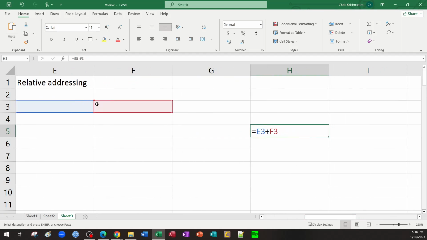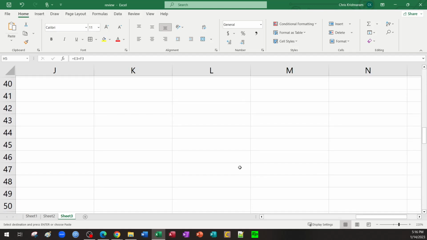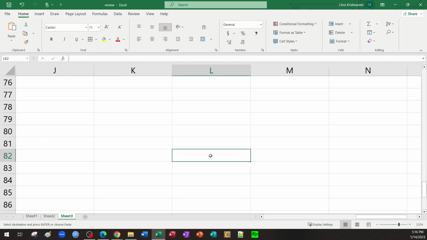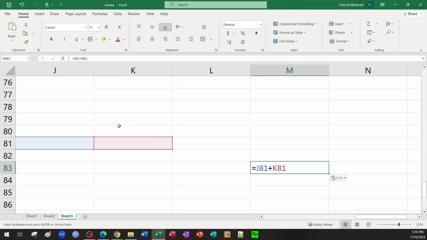This one here was using 2 and 3 columns to the left, 2 rows above. So when I paste it anywhere else in the spreadsheet, it's going to use 2 and 3 columns on the left, 2 rows above. It's going to use the same position all the time, unless you change it.